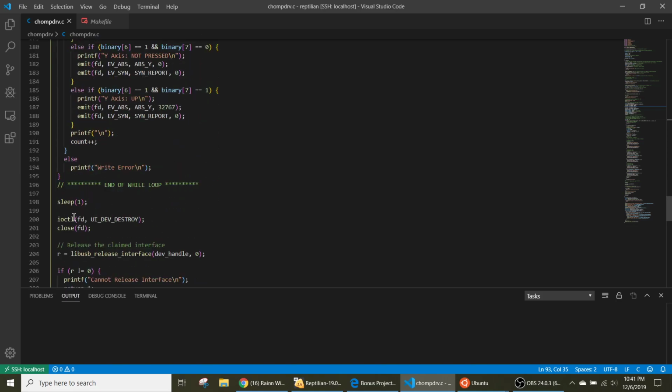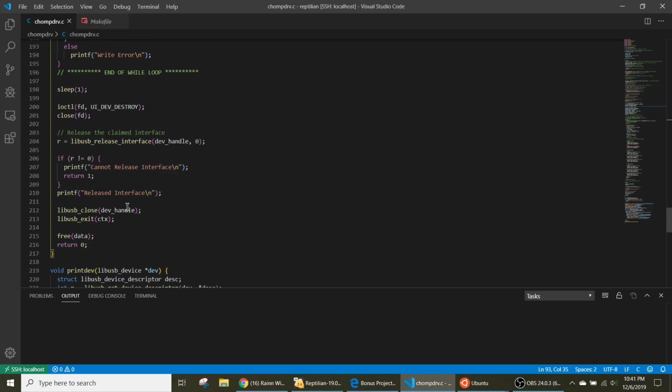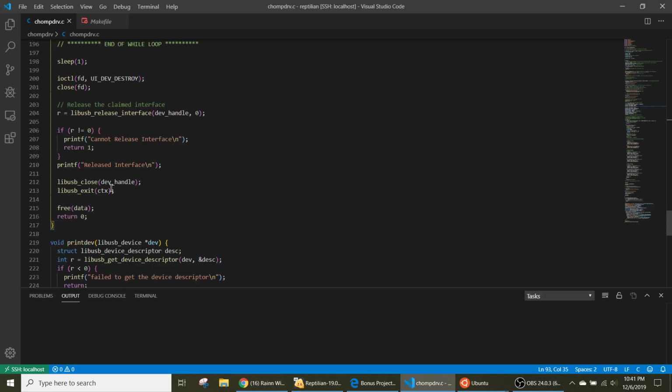And I make sure to destroy what I created in uinput and to release the interface I created with that dev handle and to close the dev handle.